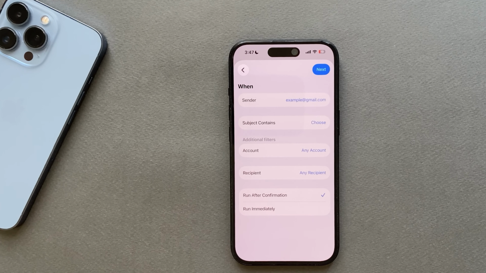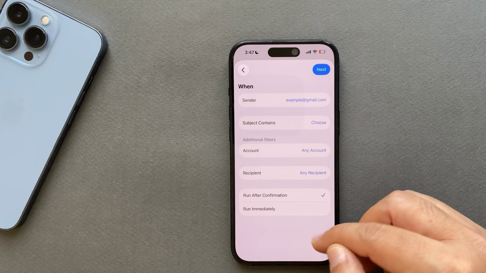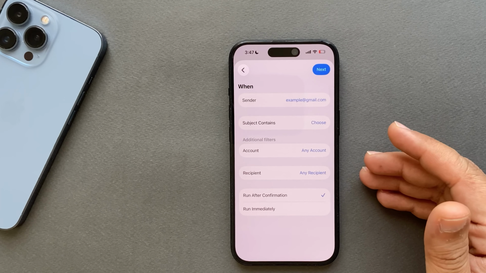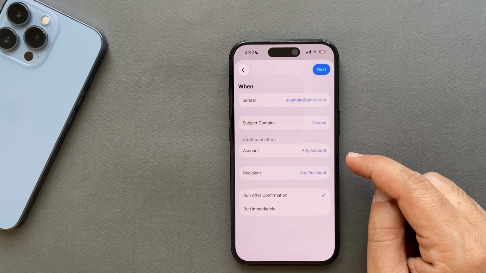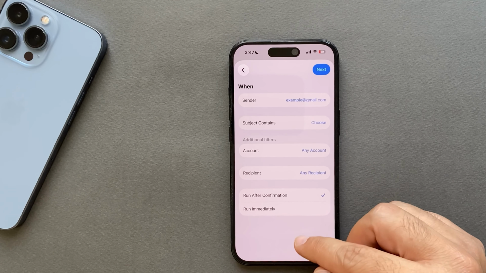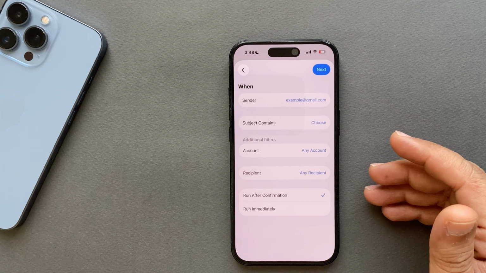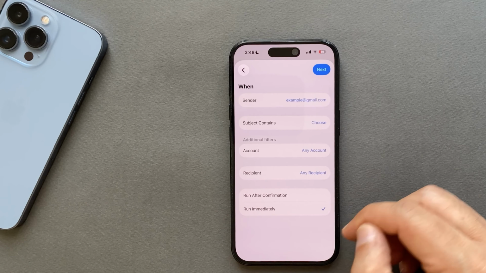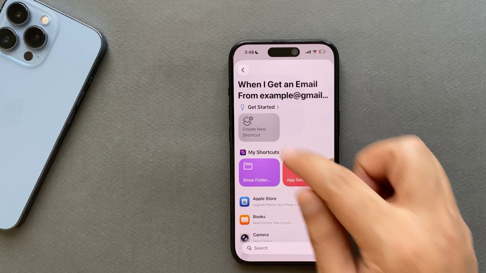If you have multiple email accounts on your device, you can tap Account and choose a specific account. Otherwise, leaving it set to any account is usually the best option. For recipient, you can also leave it on any recipient unless you need something more specific. Now, select Run immediately, then tap Next and choose Create New Shortcut.